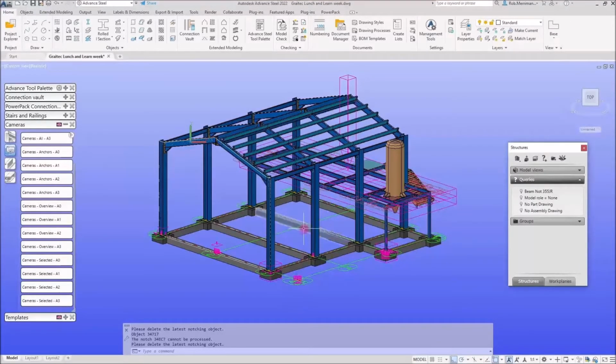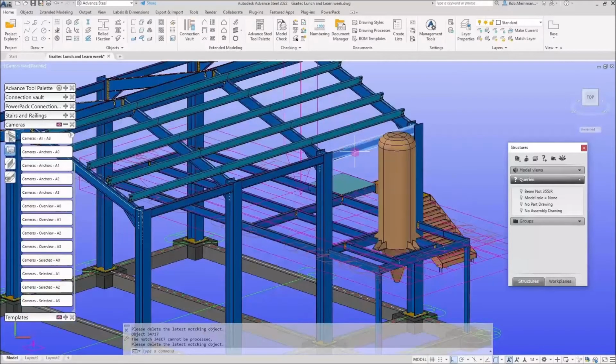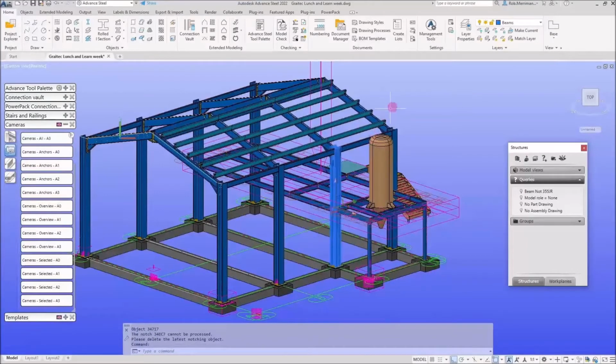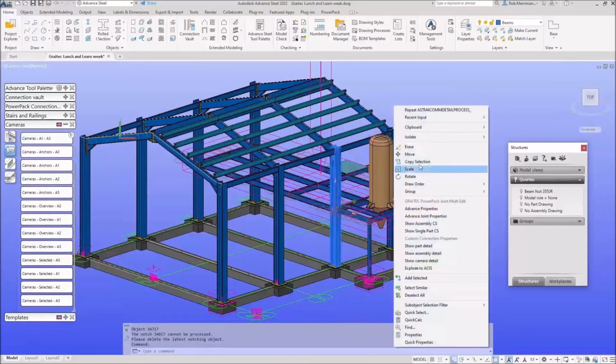Now, just another tip and trick while we're looking at bits and pieces. If I want to open up a part detail or a GA drawing, I can select the item, right click, and in our right click menu we've got show part detail, show assembly detail, or show camera detail. So for that column there, there's a part drawing, there's an assembly drawing.